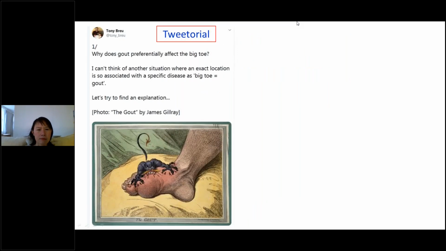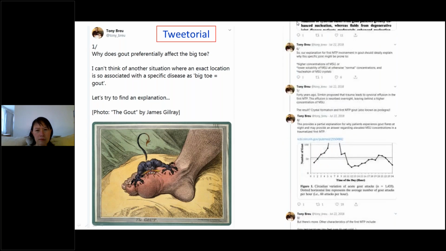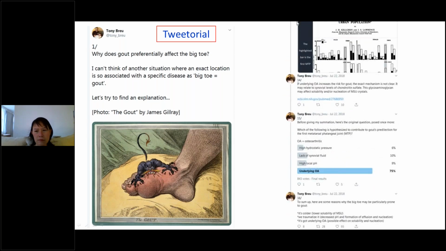Here is another example of a very good use of a thread. This is what's called a tweetorial, which is basically a long thread on the same topic. This particular tweet is all about gout. So the first tweet asks a question about gout, and the rest of the follow-up tweets are explanations regarding the projected answers, and finally this last tweet that explains the answers to the tweet.